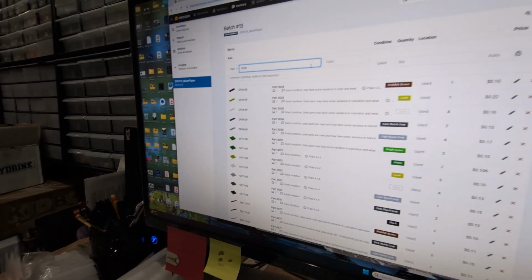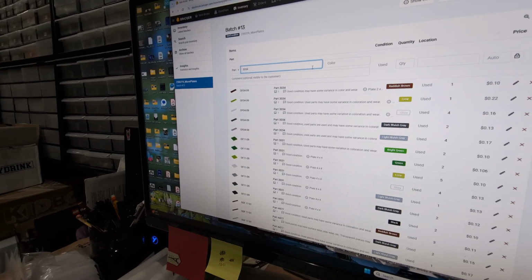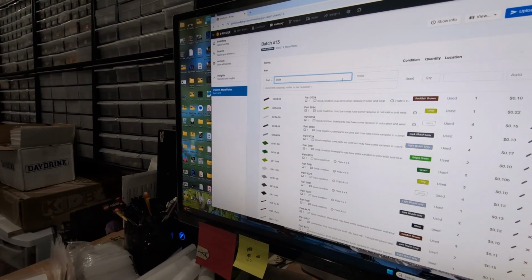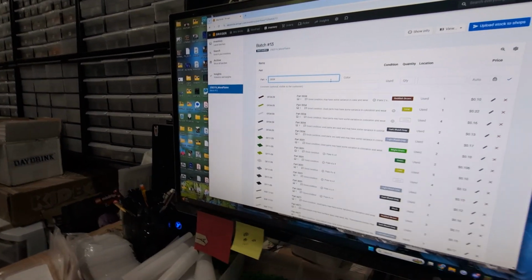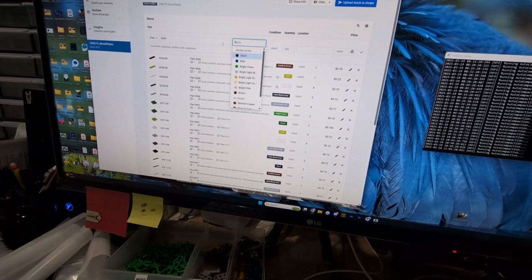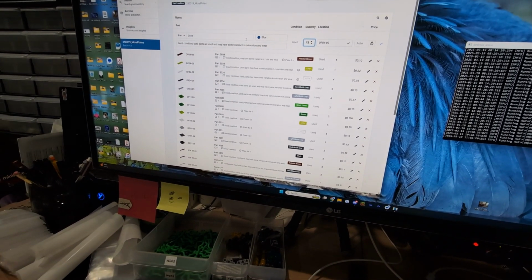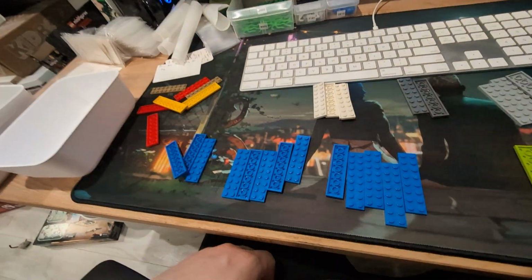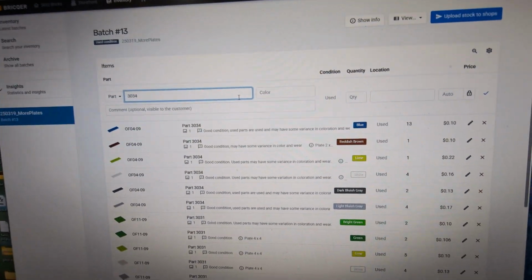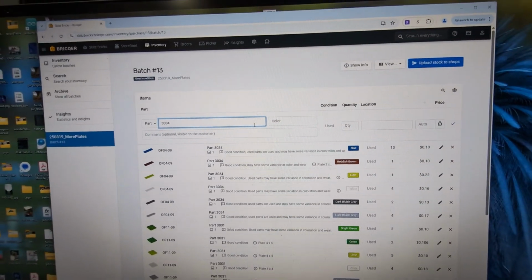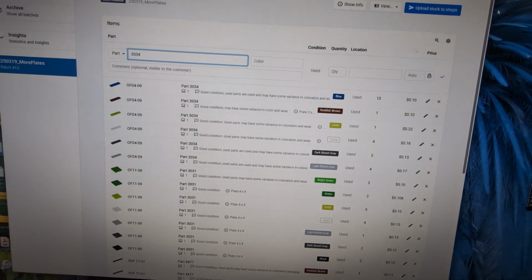So if you have a good sorting system already figured out, then it will take you no time at all to do this. Then 13 blue ones added already. So I am a fan of this, and it makes it really super simple to be able to just do that.